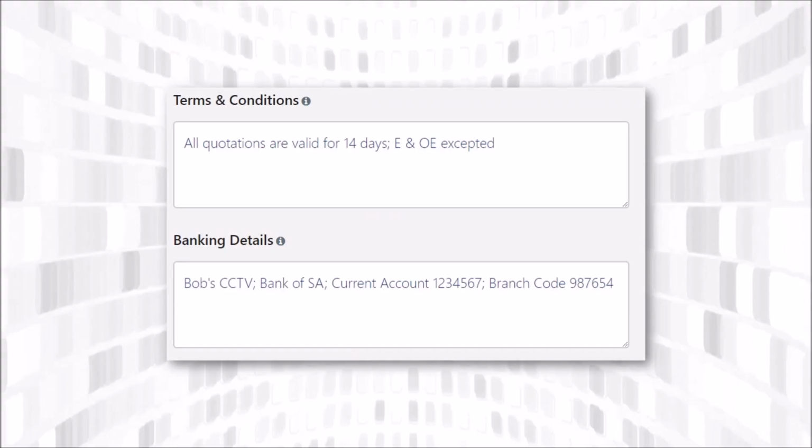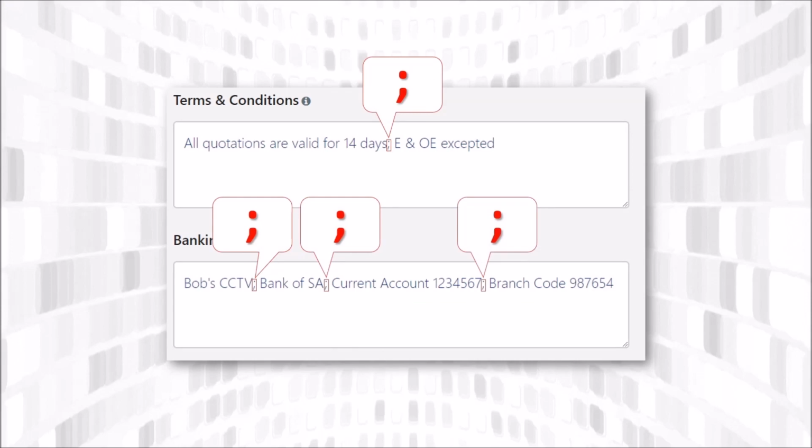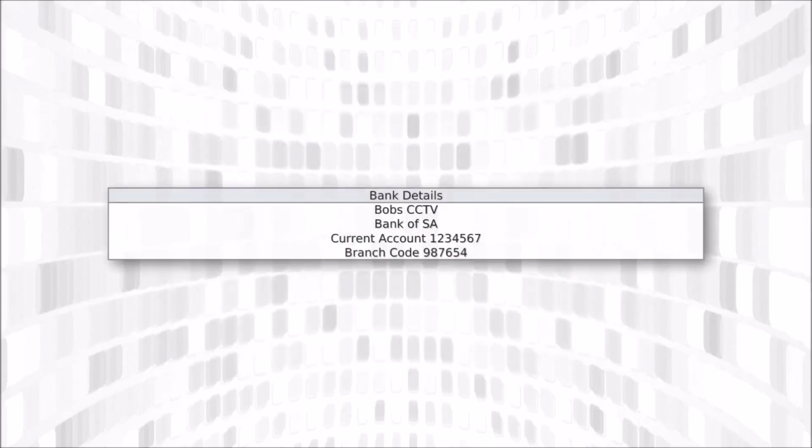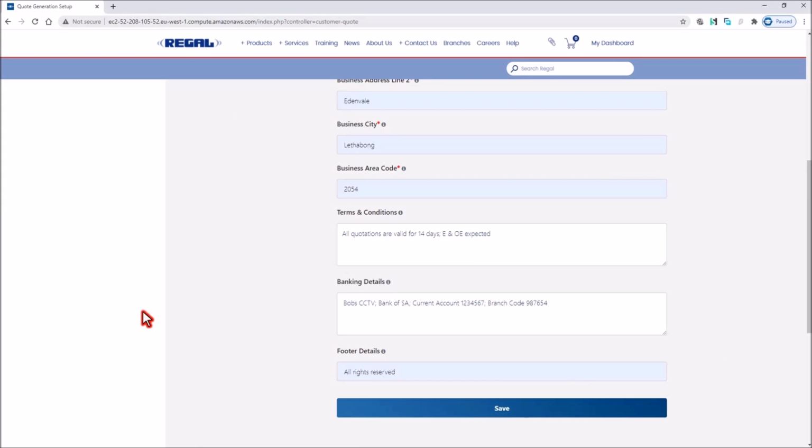Take note that any information you'd like to appear on a new line must be separated by the use of semicolons and not by using the Enter key on your keyboard. By entering this information as seen here with semicolons, it will appear like this on your quotations. When you are done capturing all the relevant information, click Save. You are now ready to create quotations from your business to your customers.